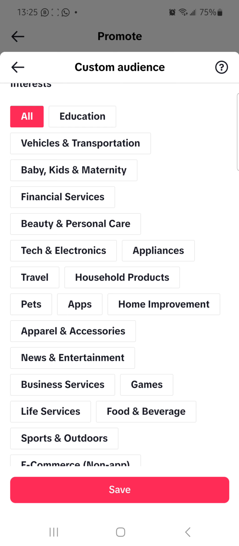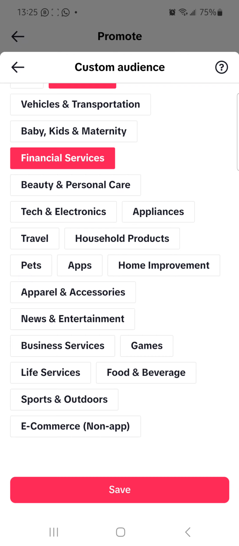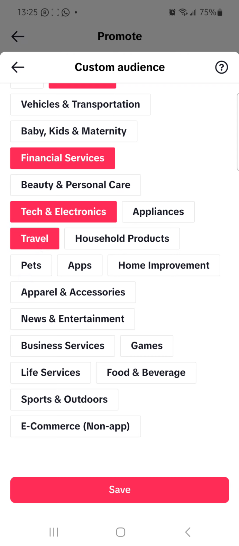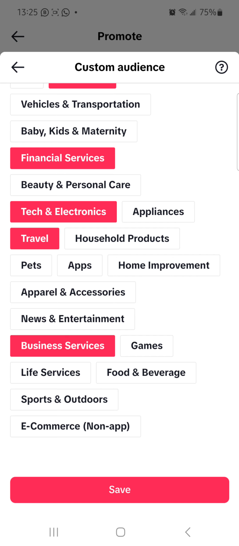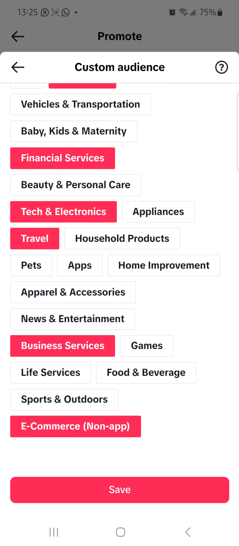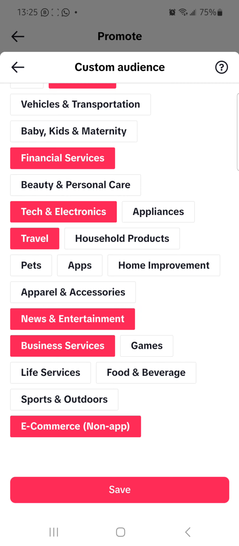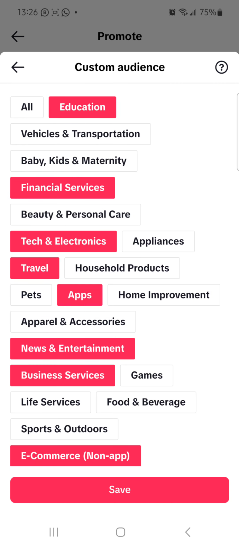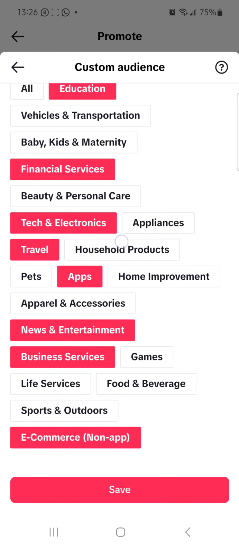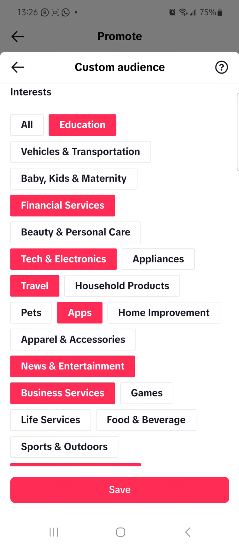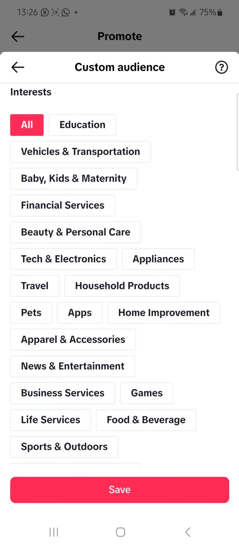But if you feel like, fine, you're an affiliate marketer or a digital marketer, and you want to really target like that, then you can choose education, financial service, tech and electronics, travel, business and business services. You can choose e-commerce too. You can even choose news and entertainment. You can choose applications. All right, that is the most important thing to choose, if you're an affiliate marketer or a digital marketer and you really want to target like that. But in case you just don't want to target like that, just click on all. Then everyone will get it.